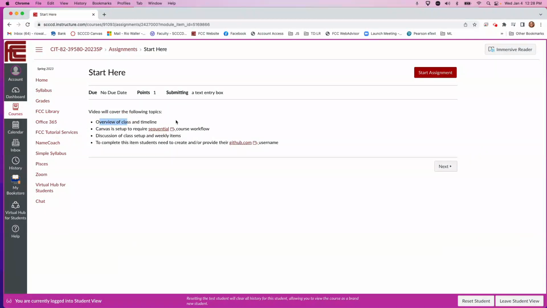I've already given you this, and we've talked about the sequential. I've discussed a little bit about the weekly stuff. But in order for you to move to the next item, you actually need to go set up your GitHub username. Now, I'm just going to click on the link here.